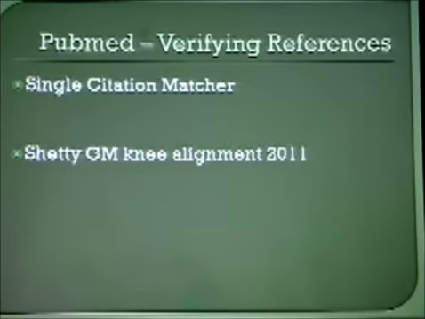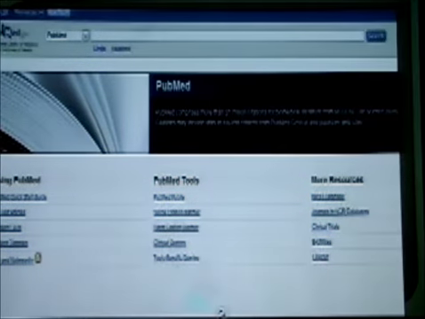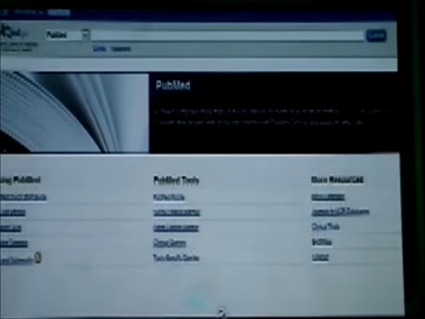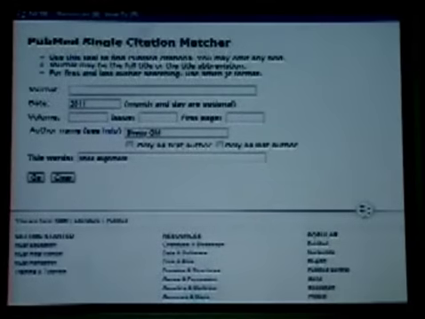Suppose you want to search for Gautam, and somebody says there is a paper on knee alignment which is published in 2011. So what you do is go to the PubMed homepage and there is this single citation matcher. Once you click on this, this field opens. You can put whatever you have. You don't need to fill everything. So you have the author's name, you have the year of publication, plus one title word. It gives you the results automatically.